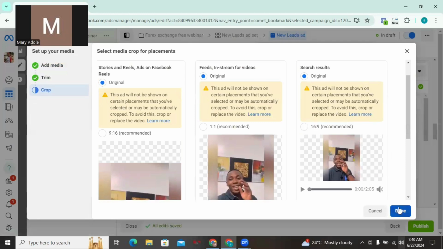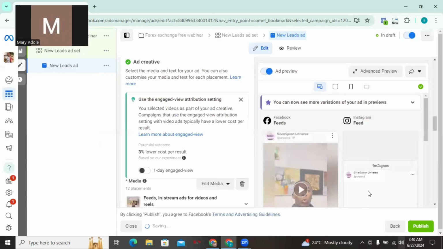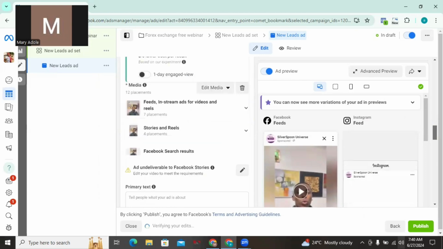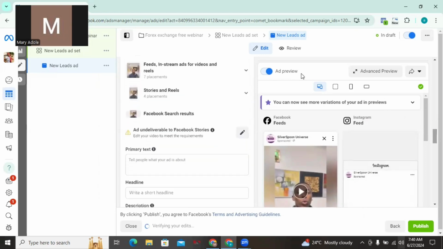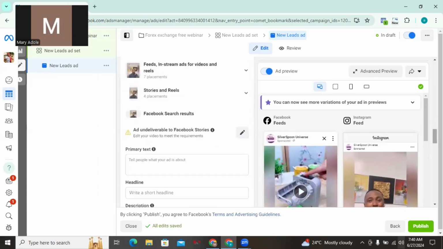Then I'll click on done, and you're going to be seeing a preview of the ad in this place. So you're going to be seeing how the ad is going to look. It's going to show you how the ad is going to look in the various places that you have selected to place your ad on.